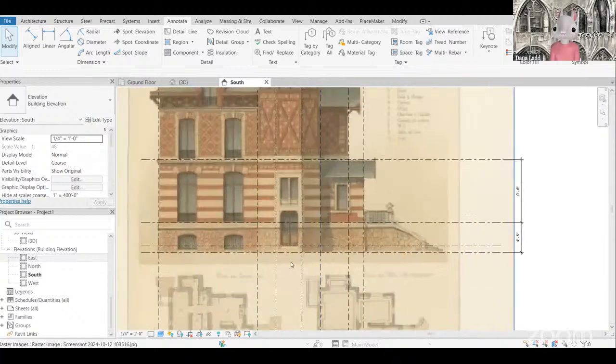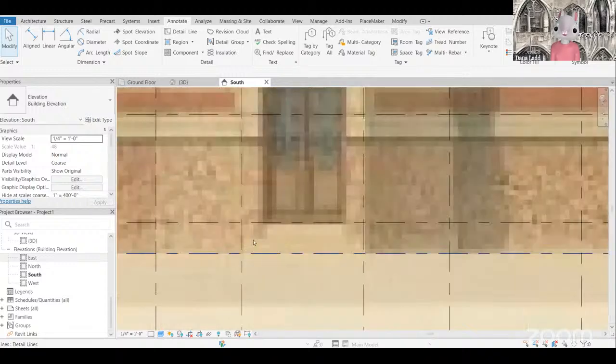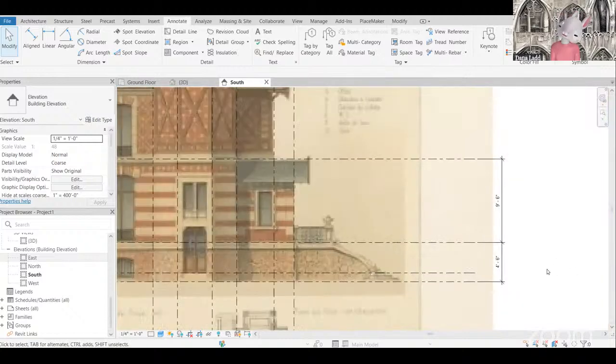Okay. So basically this is 2 steps. So it's like 6 inches, 6 inches. 6-inch riser. Okay.